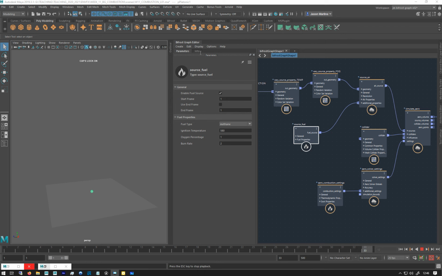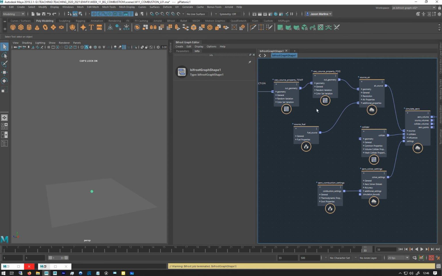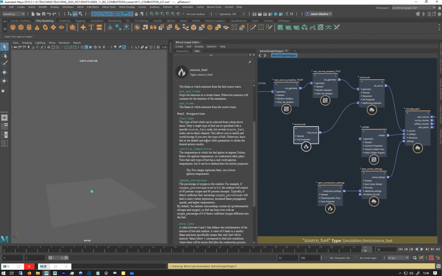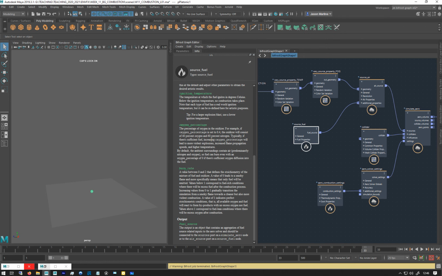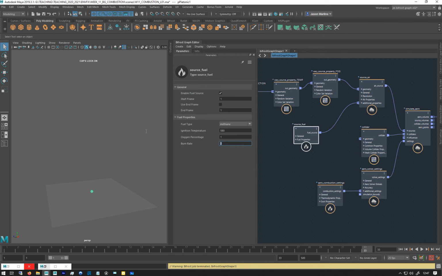It says here, I'm just going to stop that. Let's go to here. Sorry, info on fuel. So burn rate is values of 1 indicate perfect stoichiometric conditions. That is, all available oxygen and fuel will react to form byproducts with no excess oxygen or fuel. Above 1 corresponds to fuel-lean conditions where there will be excess oxygen after the combustion. So at 2, which is what we've got at the moment, none of the oxygen is going to be used up. So that's why you're not really getting any explosion.